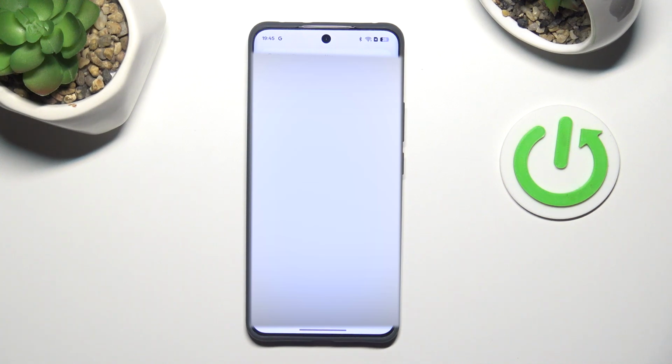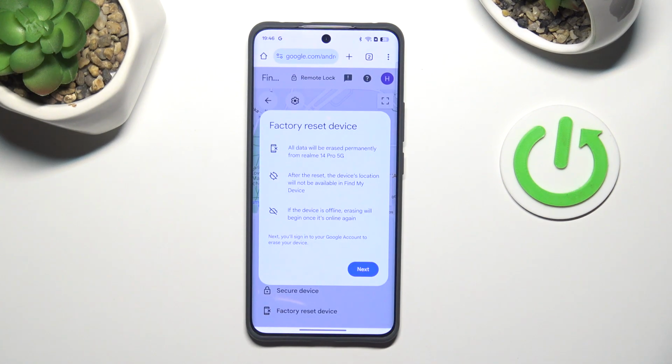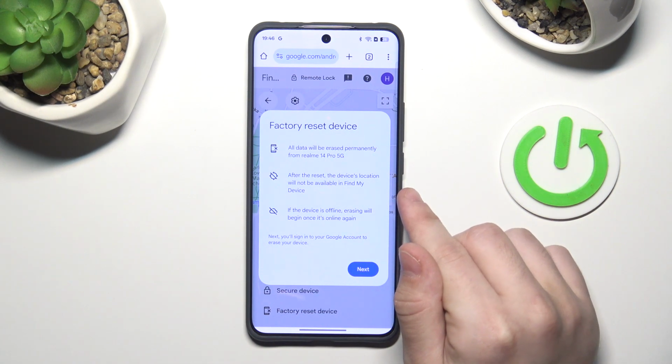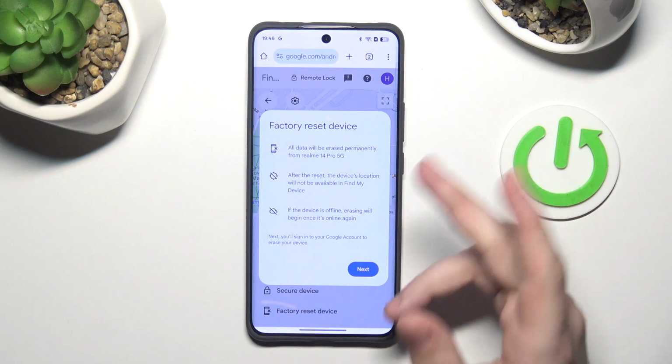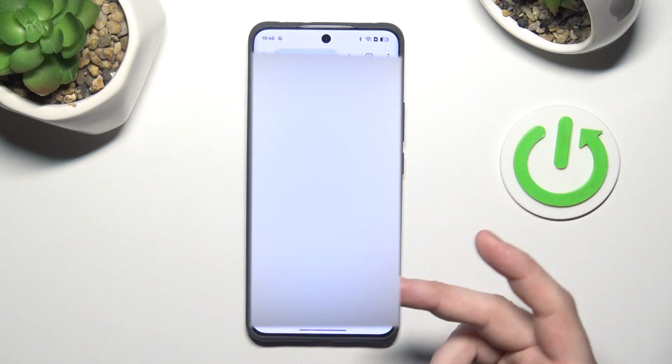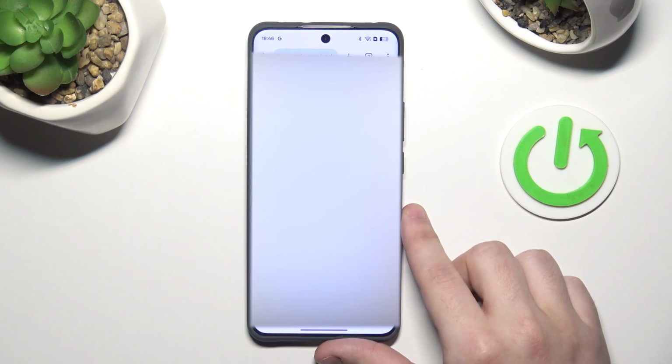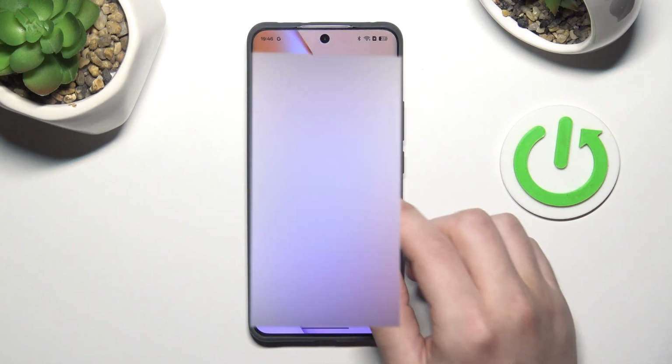This will simply reset your phone to the factory settings, but please remember that all of your data will be erased from the phone. So you can create a backup. Also on our channel we have a video how to do it, so you can search for it. And now when you simply click on factory reset device, click on next and follow the instructions, the phone will be reset. So, and you will be able to set it up again as a new phone and start using it again.